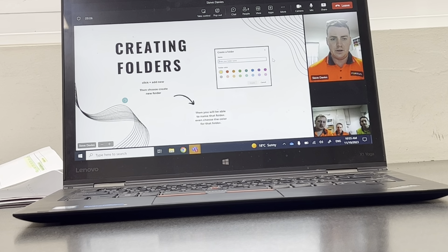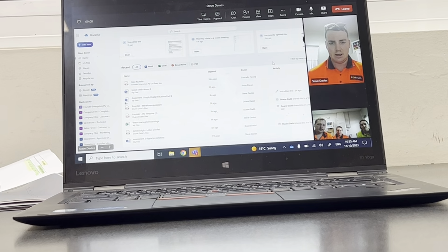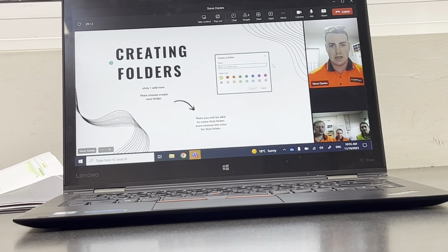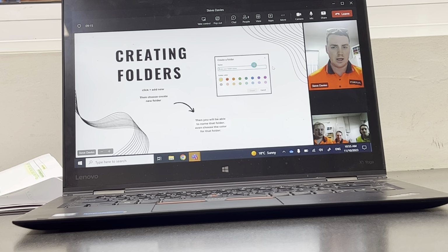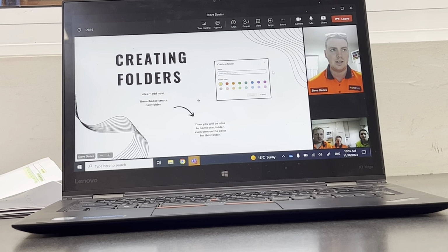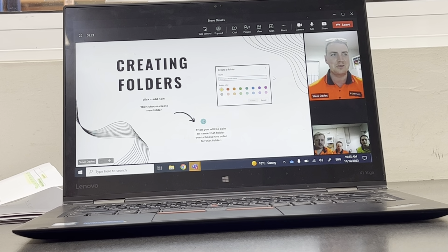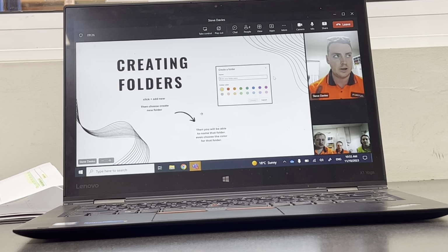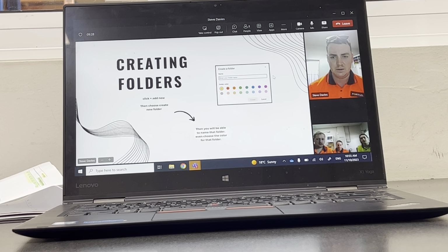So creating folders, on the main presentation, click Add New, create the folder, type in your folder name. You get to choose lovely colours if you're a colour organised kind of person. Make it all nice and rainbowy. And then create, and it goes into your normal list of documents.